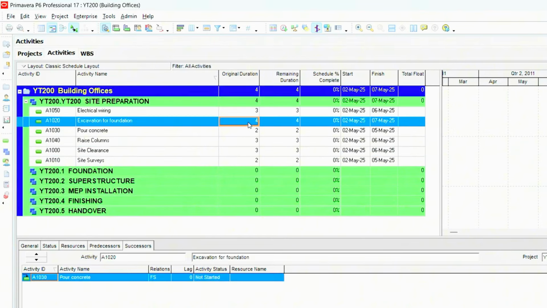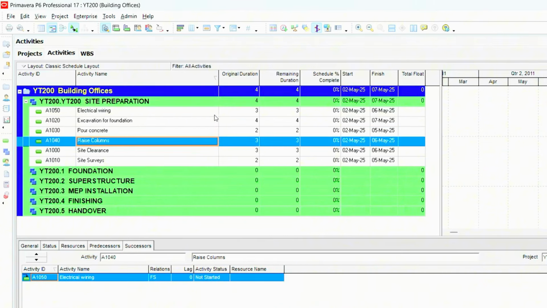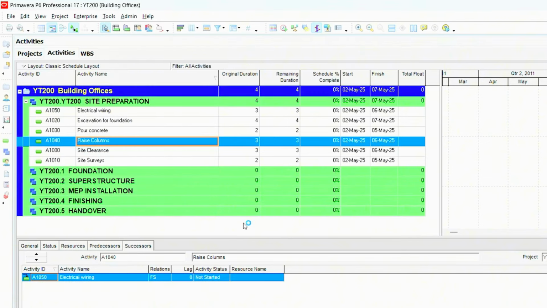Now is the most important part. We are going to schedule our project. You can schedule the project by pressing F9 or coming to your toolbar up here and going to, is it tools or enterprise? Sorry, you can schedule this project to make it organized.